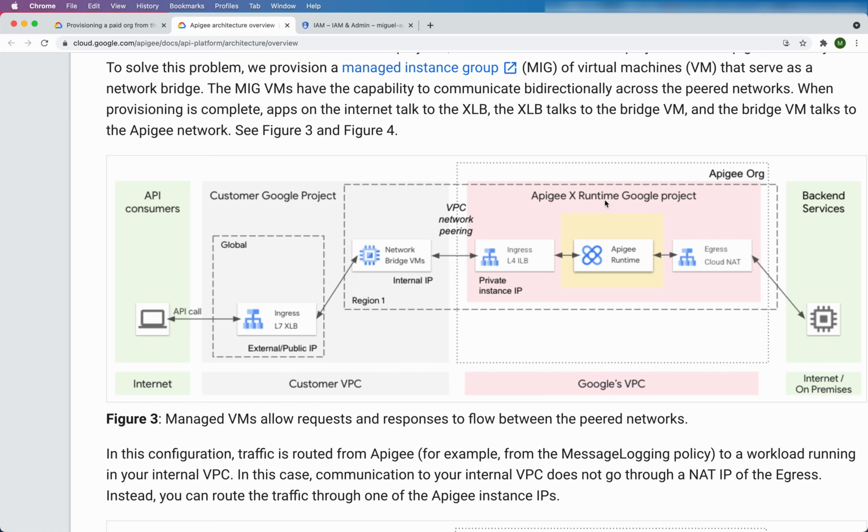You're going to say, hey, I'm going to peer with the Apigee tenant project, and here's the set of IP addresses that you can use as part of this. So that's basically what this step is doing, right? You're just saying, here's a chunk of IP addresses that you can use. Now, how big is that range?